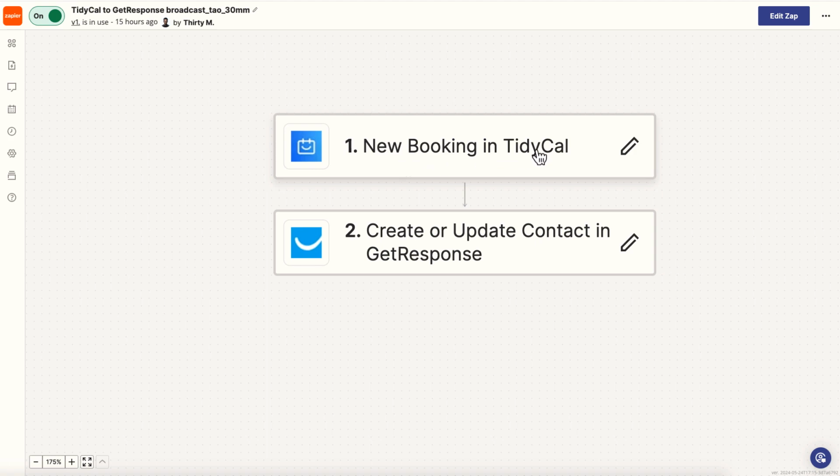Anytime I get a new booking in TidyCal, it simply creates or updates the contact to the email list that I specify here over in GetResponse. It is that simple. And again, this is a Zapier free account. It works like a charm.